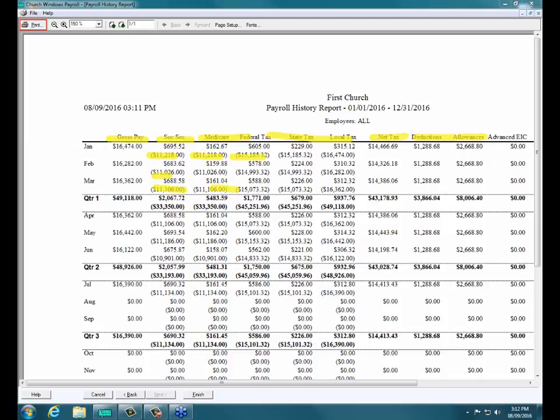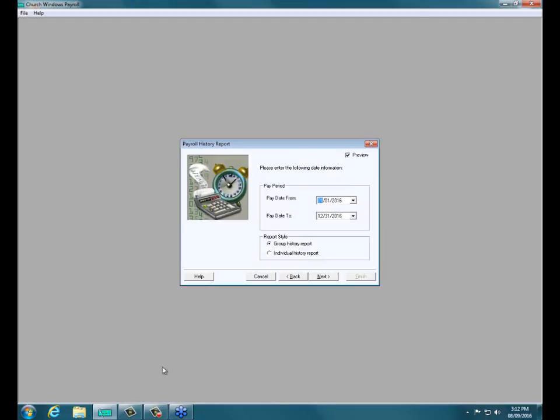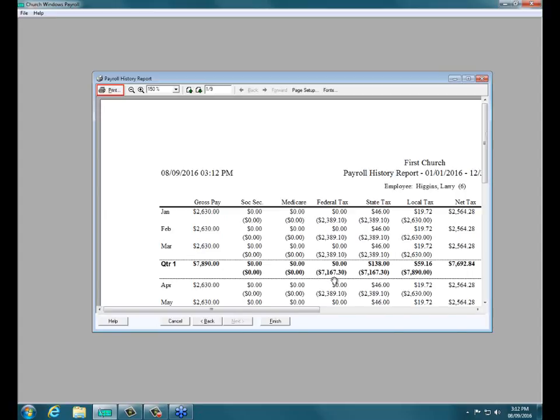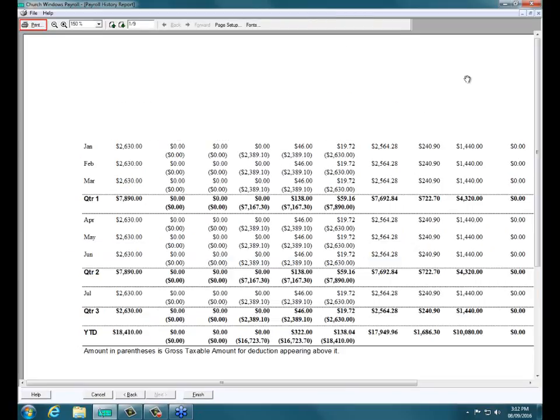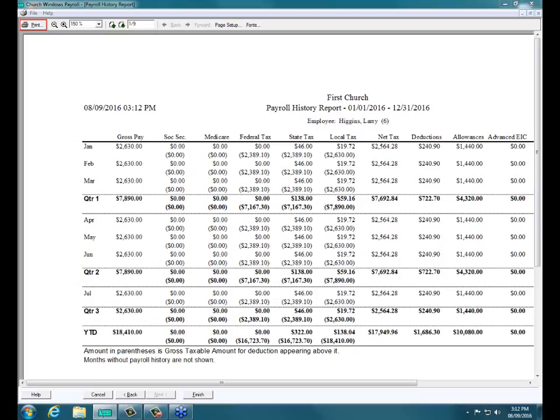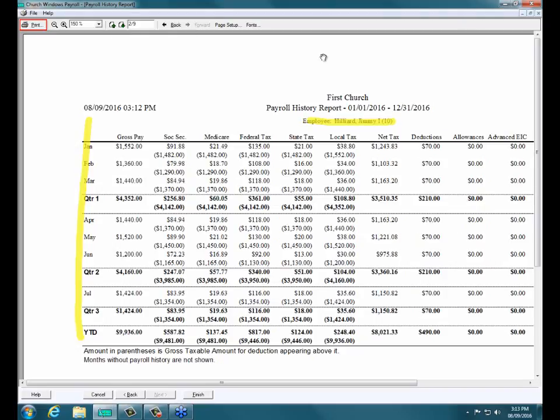But it does summarize it by quarter, or by month and quarter. So sometimes this report might be more helpful if you run it for an individual history report. So here now, notice, if we maximize it, it shows our Senior Minister, Employee Larry Higgins, right up here, and it shows his breakdown of his pay by month and by quarter. Okay? And so if I go down, using my arrow at the top, it moves on to my next employee, Jimmy Hilliard.